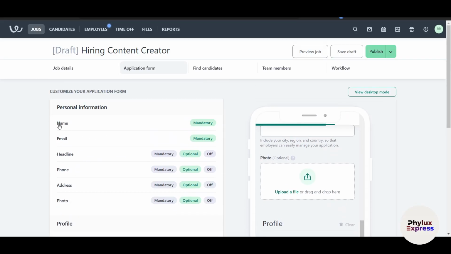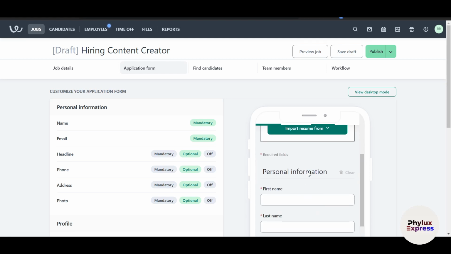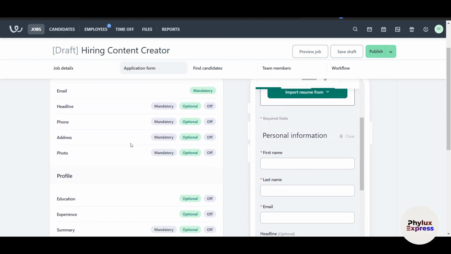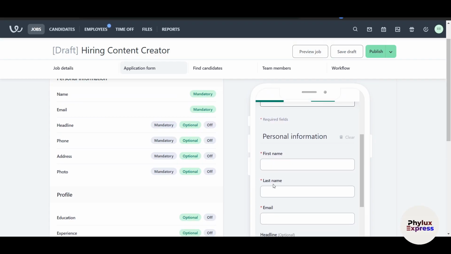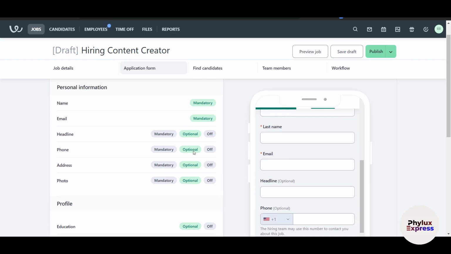Now here I can add it. For example, the name is mandatory, right? So these are the information which I need from the candidates. So obviously I want the name, obviously I want the last name, right? These are important. I can create my own, and everything is mandatory. For example, headline is optional. I can select it. So if, let's say, it's mandatory, right? Phone number, really mandatory. Address, yeah, everything is mandatory.